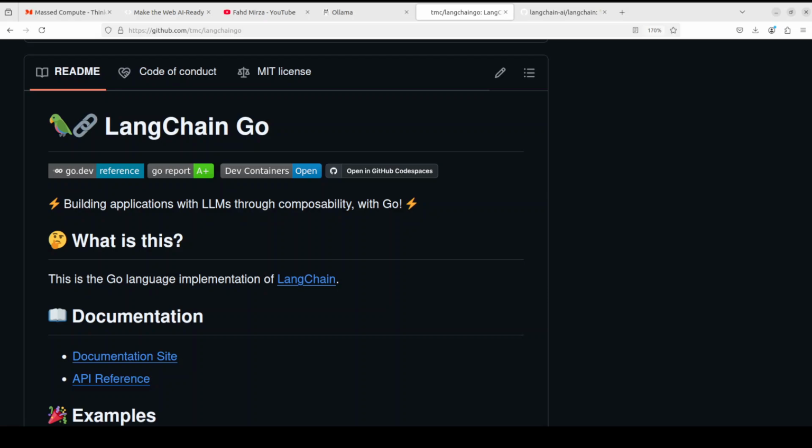In this video, we are going to have a look at this port of LangChain in Go language called LangChain Go. Not only will we be installing it locally, I will also show you how you can use it with Ollama, and we will also see how you can interact with large language models in Go language in the easiest way by using this LangChain Go. LangChain Go is simply a port of LangChain in the Go language.